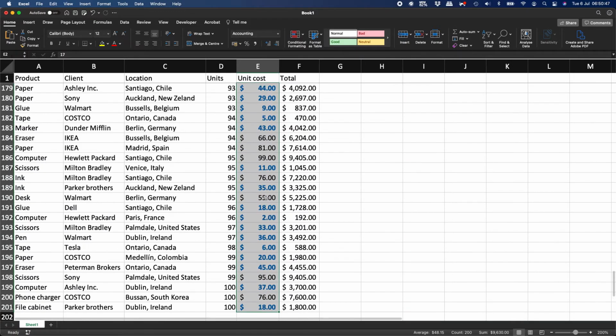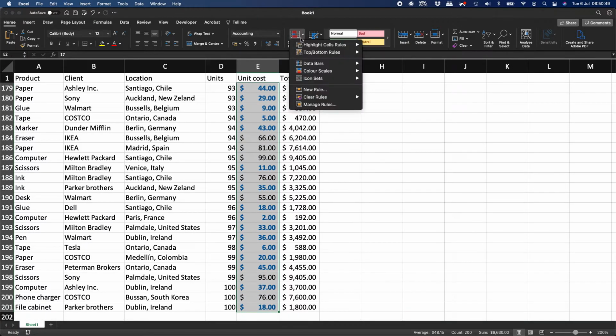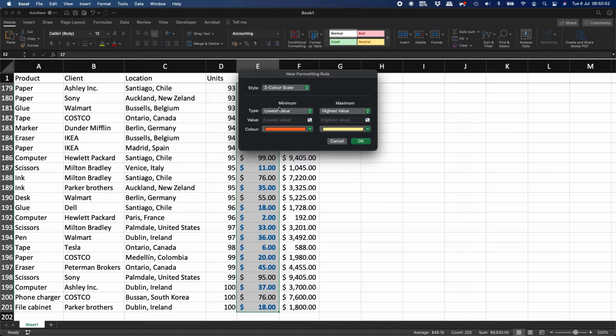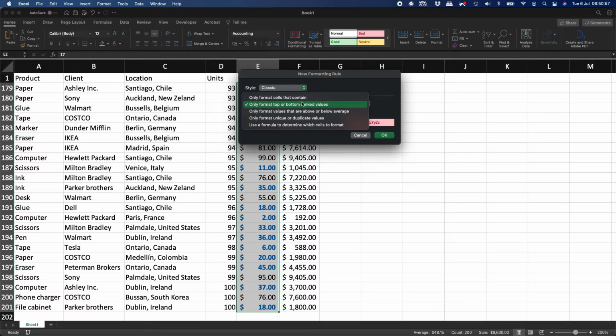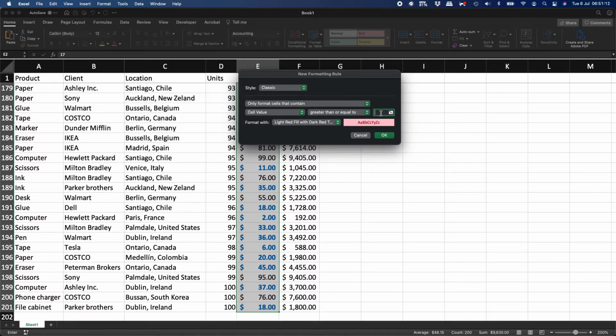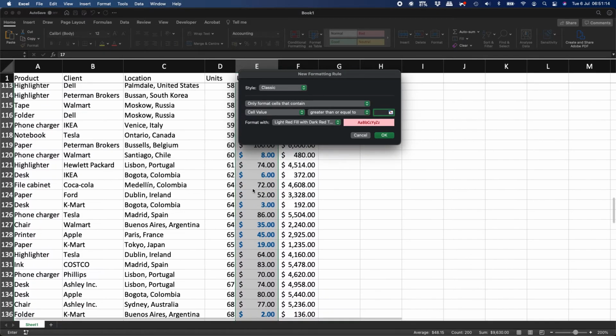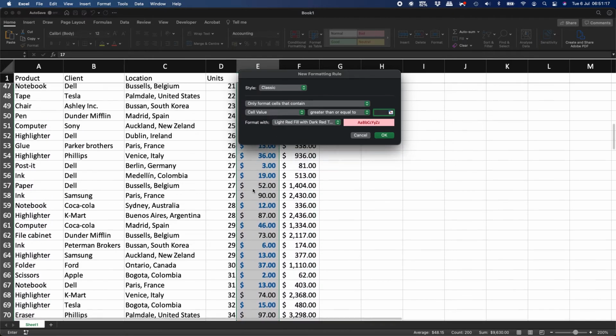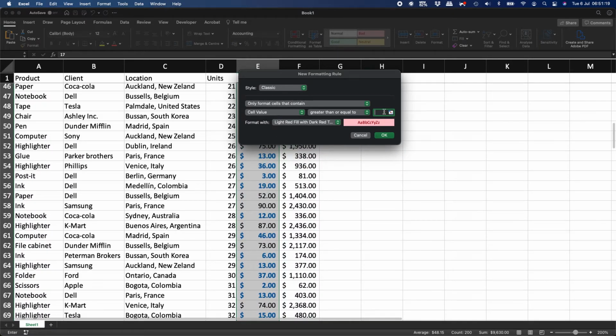Okay, we're going to choose the exact same column, and we're going to do a little bit more to it. We're going to add a new rule right here. We're going to put Classic again. Only format cells that contain cell value, and now we're going to put anything greater than or equal to. Let's say, what's my range? Let me see what my range is. Anything above 75. Okay, let's put anything above 75.